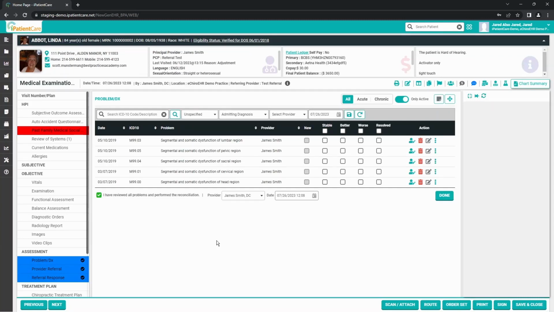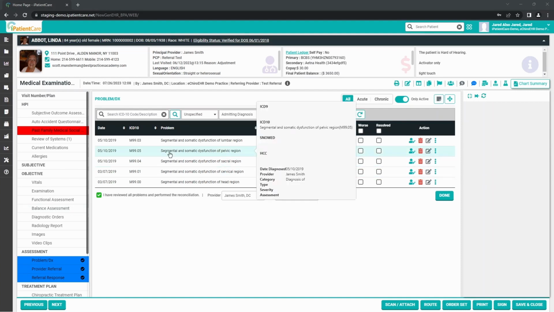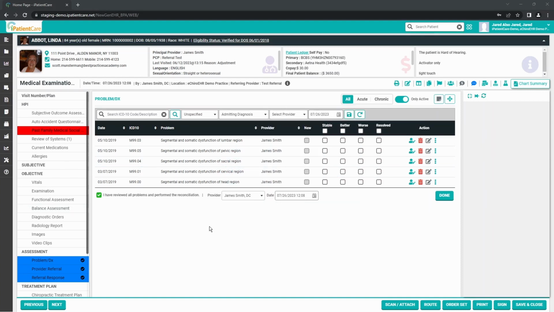Okay, we're back now in that section. So as mentioned, these have come in from a previous note. There's some options we have at the top here where we can sort if we want to see certain things, if we just want to see acute or chronic problem DX codes. We can turn on or off showing only active codes.